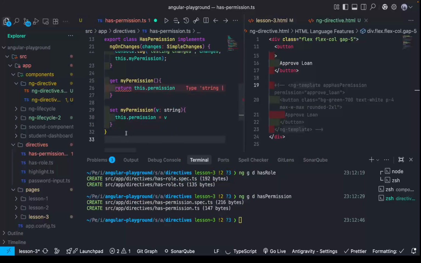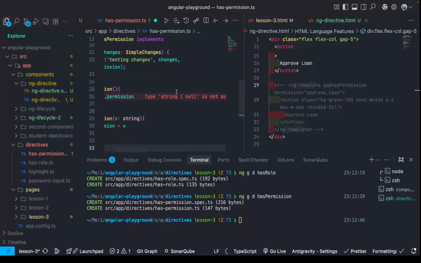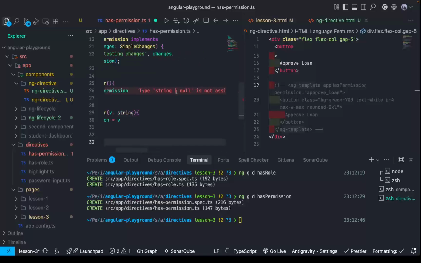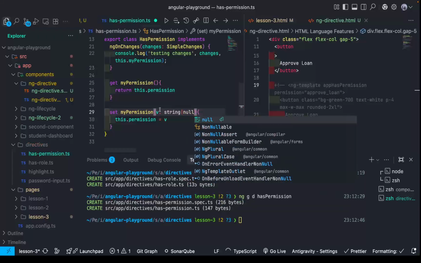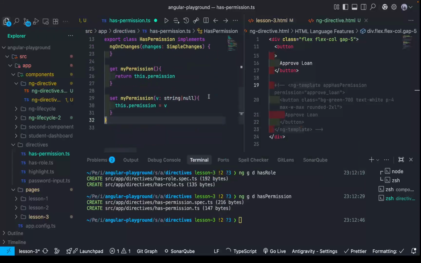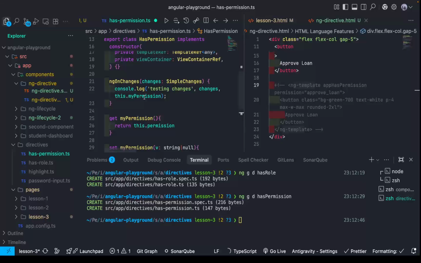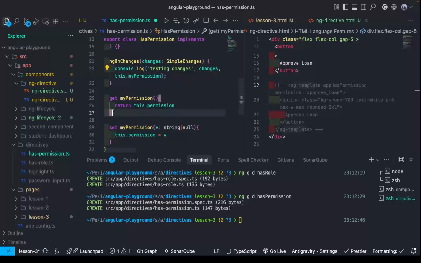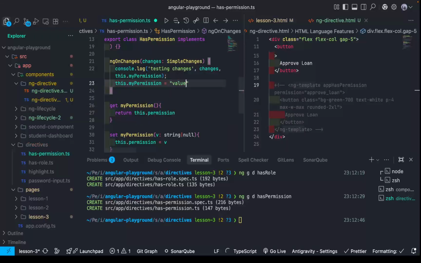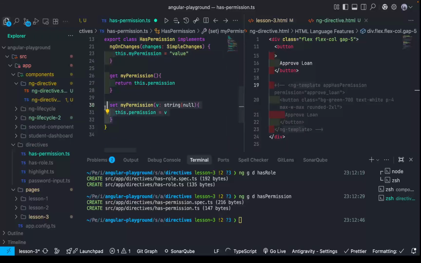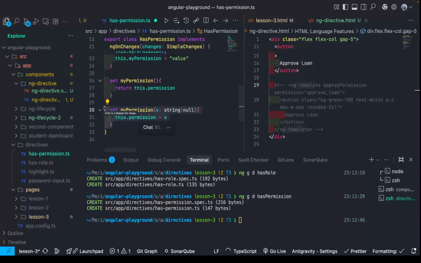So from there, let me see. String or null is not assignable to type of string, because we need to assign it as null too, because that's what we have at the top. So from there now, when you call this my permission, it will call this get. And anywhere you do this dot my permission and you set it to a value like this, then it will call this set. So this is just JavaScript, because Angular is using it.